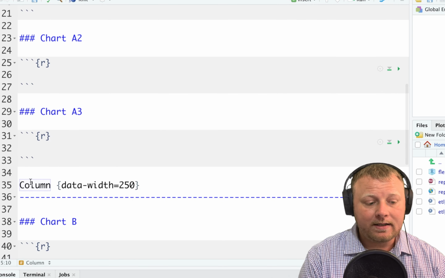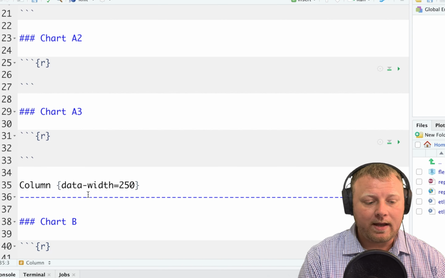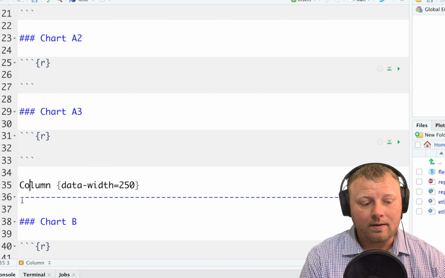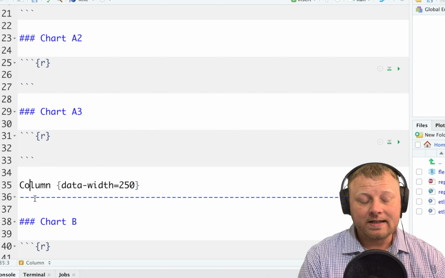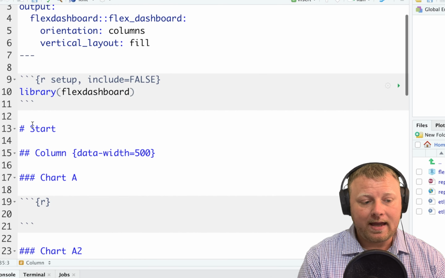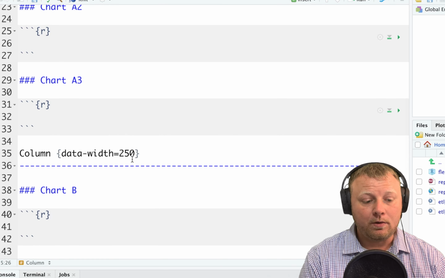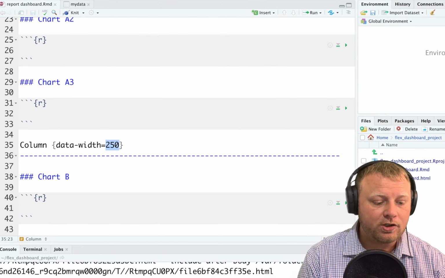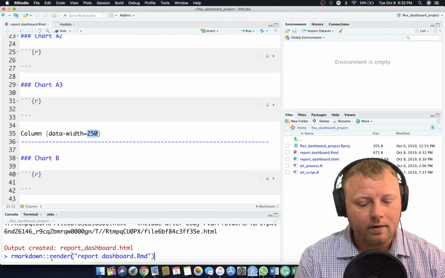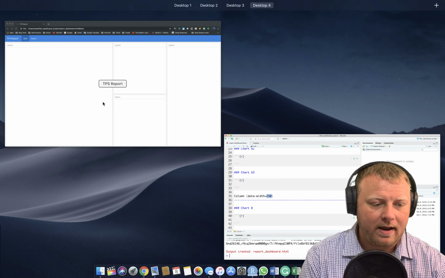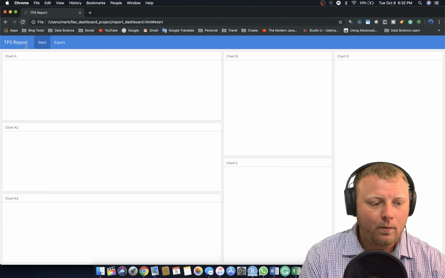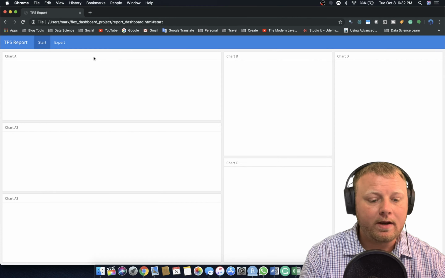Okay? So then I get to a new column, which in this way I use a different format, but it means the same thing. Lines 35 and 36 together do the same thing as line 15 here, except the span is different. The span is 250. Let's save that, and I'll show you that those regions were created. We have no graphs. So if I refresh it, we have chart A, A2, and A3 going down.